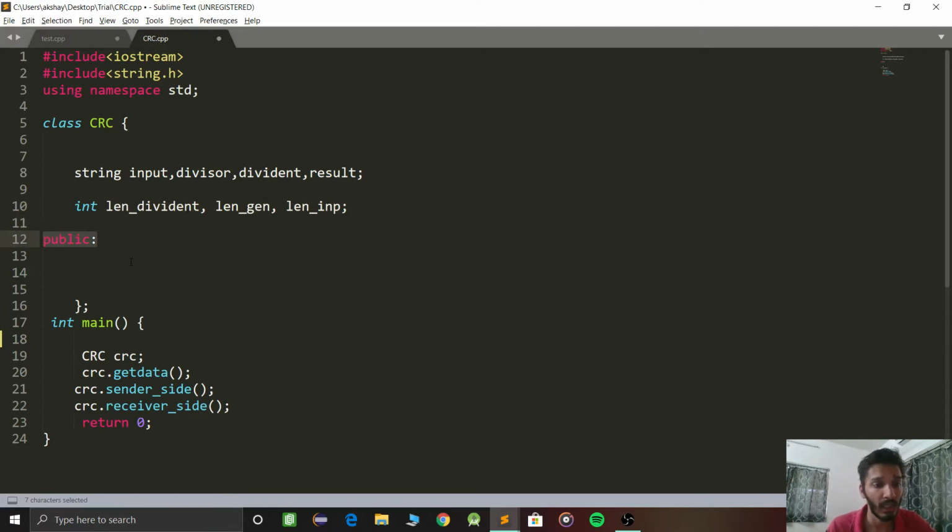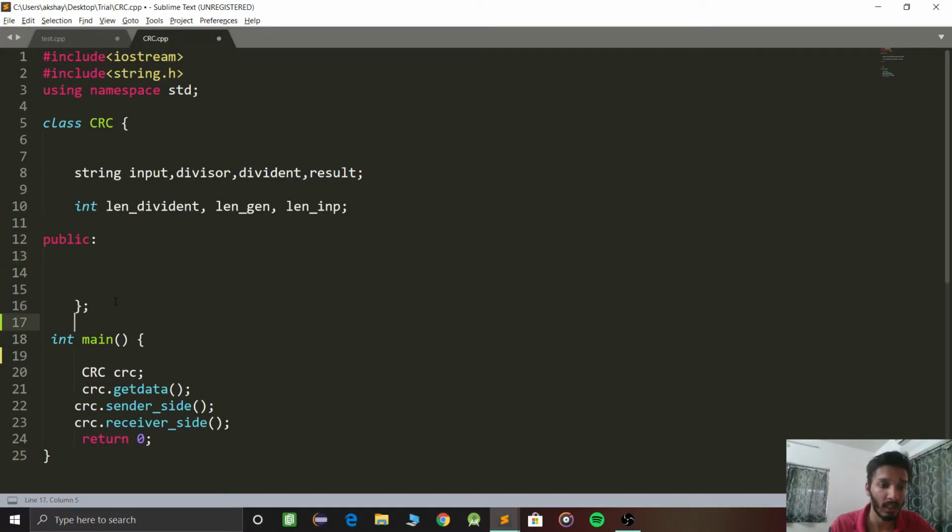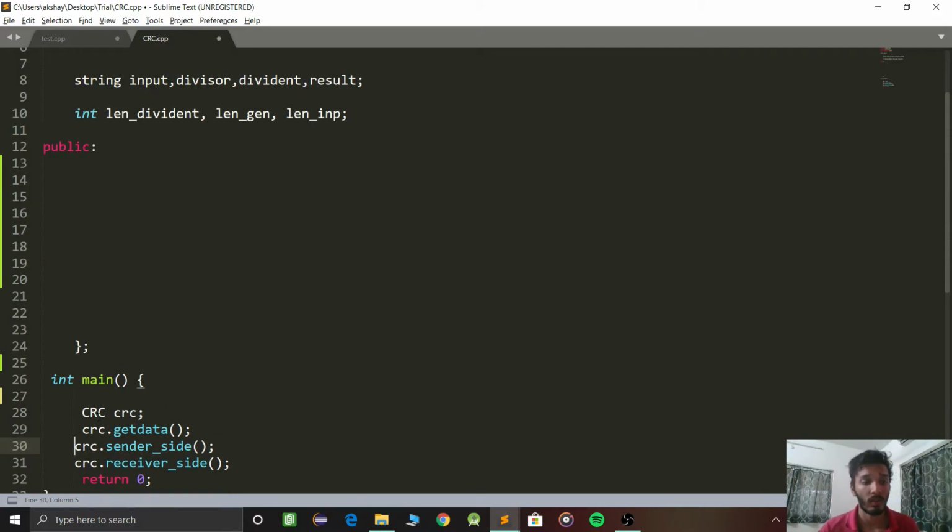Also, we declare the specifier as public. Going towards main, in main, we instantiate our CRC class and name the object as small CRC. These are some of the main functions which we are going to write in our code. So now let's write. So guys, now we write the void get data function here to input the data.